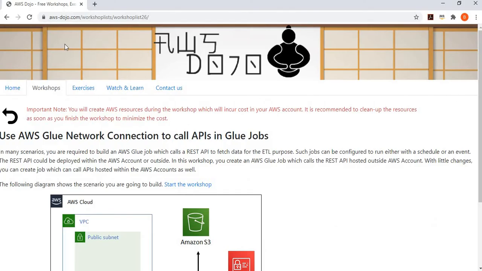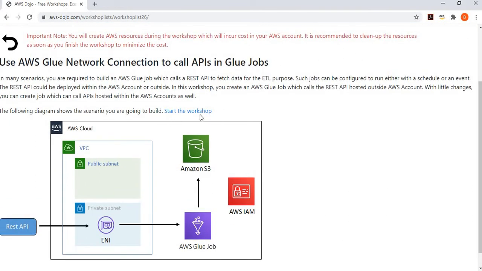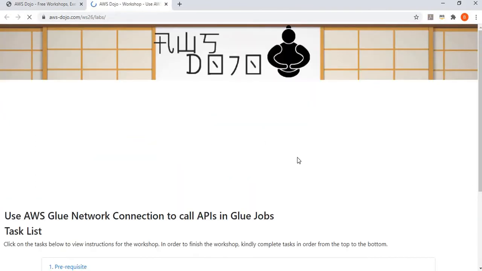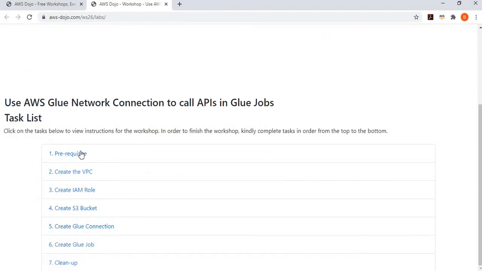So here we go to the workshop, aws-dojo.com, and here is the workshop. We have already discussed the scenario over here, so I simply say I want to start the workshop, and it will open a new tab and show you the steps involved to complete the workshop. Let me walk you through the steps one by one. All you have to do is simply follow the steps one by one, and you can get your job done. So let me go to the first step.